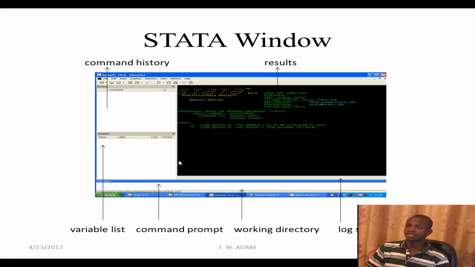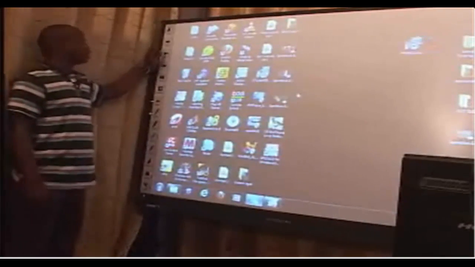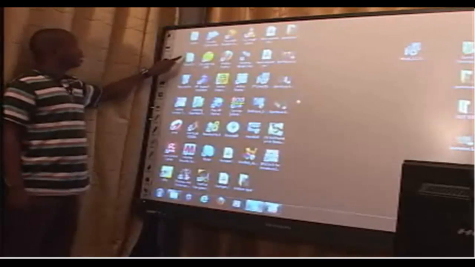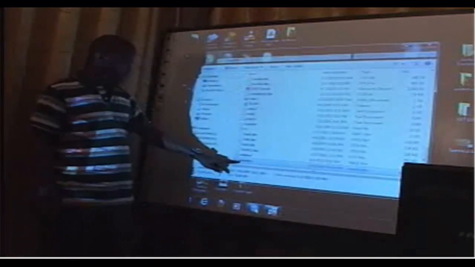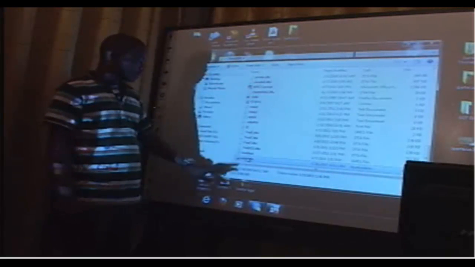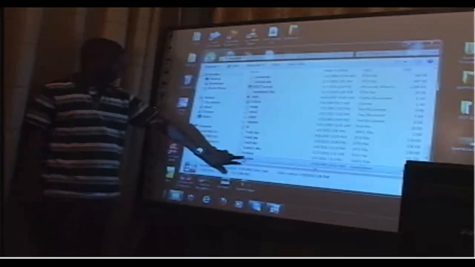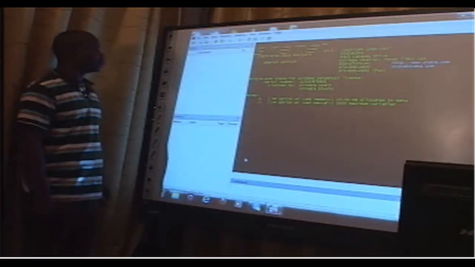So let's look at the Stata window. You first extract the file given to you. Maybe you put it on desktop. Then you double click on that. You see WSE Stata. Double click on it. And then you have, so this is the Stata window.